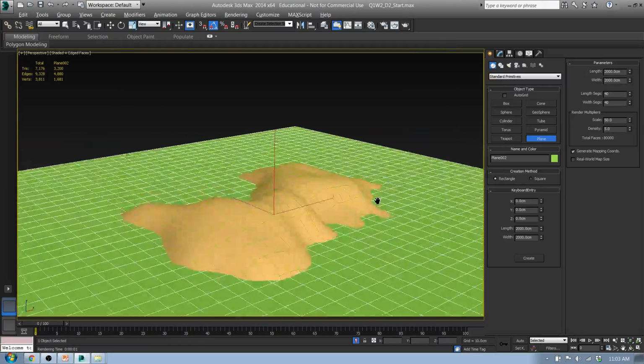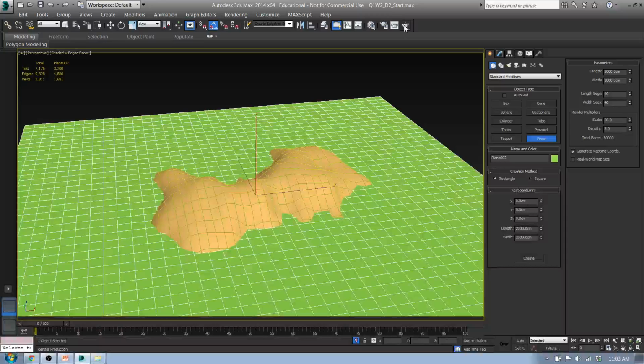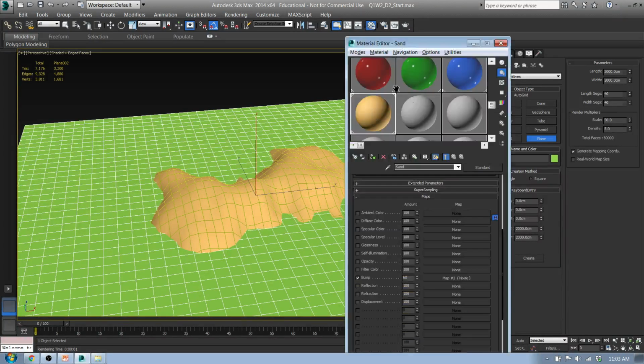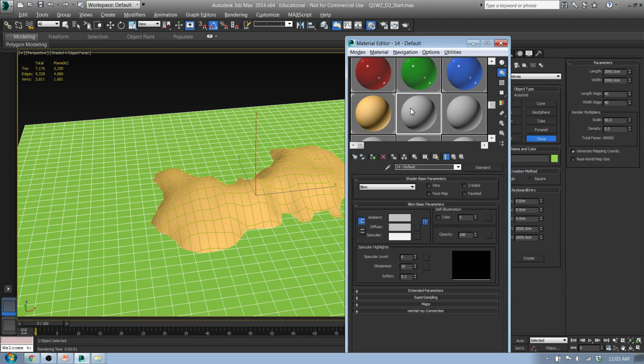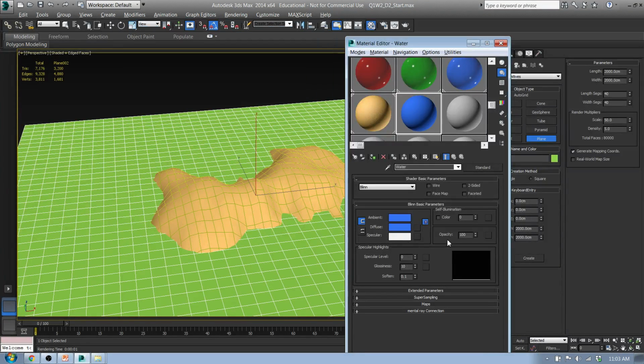Perfect. Now, this part's basically done. What we need to do now is go into our material editor, and we're going to create water. Click on this and call it water or ocean or something that makes sense. I'm going to call mine water. On the diffuse map, we're going to make sure it's blue. Although really, we're going to change that because we're going to want it super specular and super glossy.